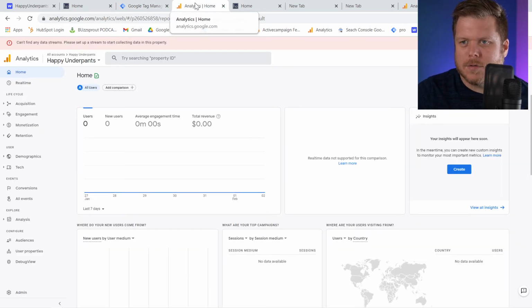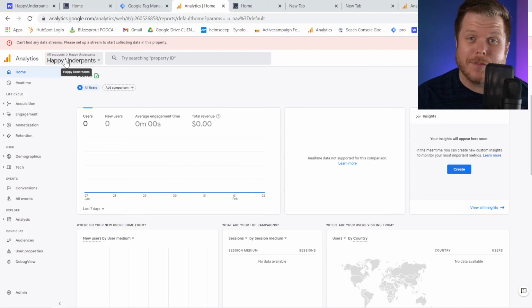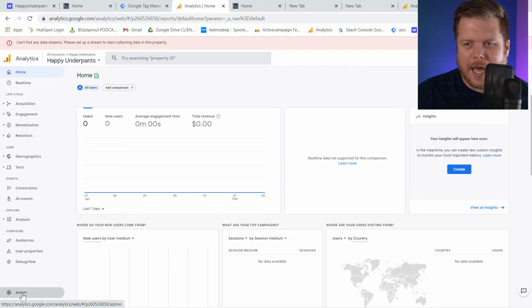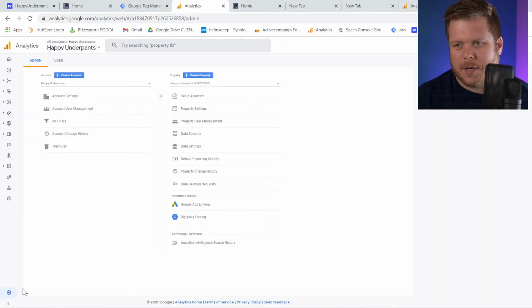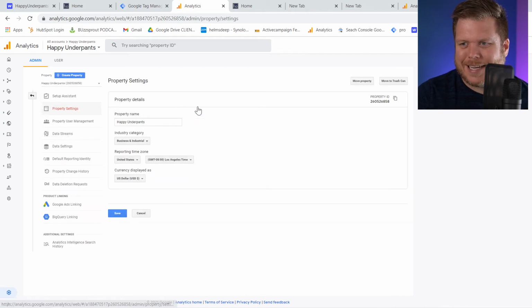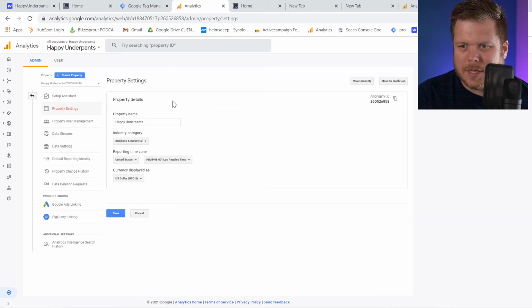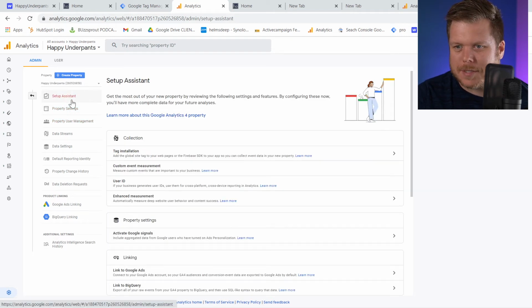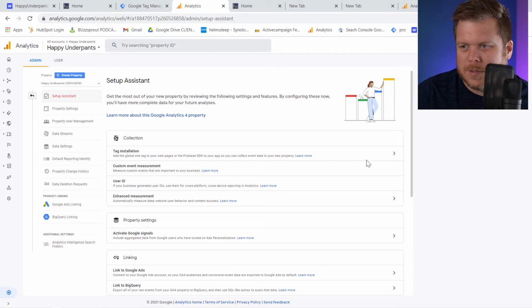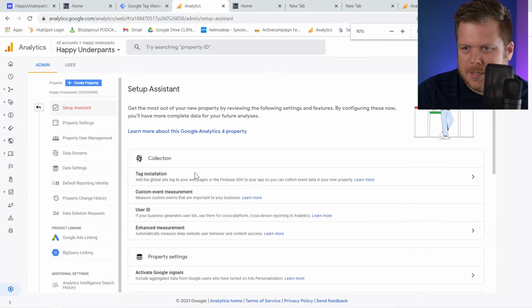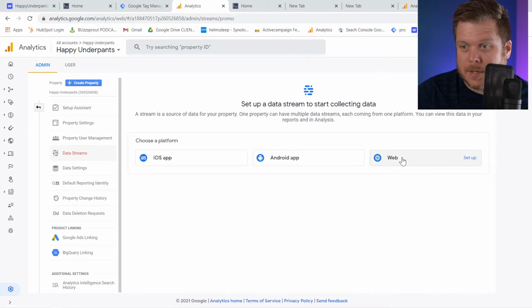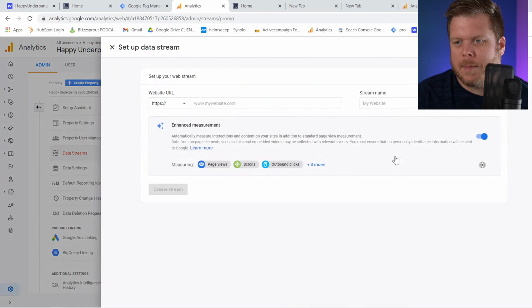We're going to come over to this analytics that I already have set up, but I haven't deployed it yet. And I'm going to go down to admin. Once I get admin open, I'm going to go to property settings. Okay, and then once I get property settings, never mind. We're going to set up assistant. Set up assistant, if you're still with me here, and go to tag installation. I'm going to hit next, and I'm going to say this is for web. If you were doing an app or an iOS app, it would be different, but let's do web.